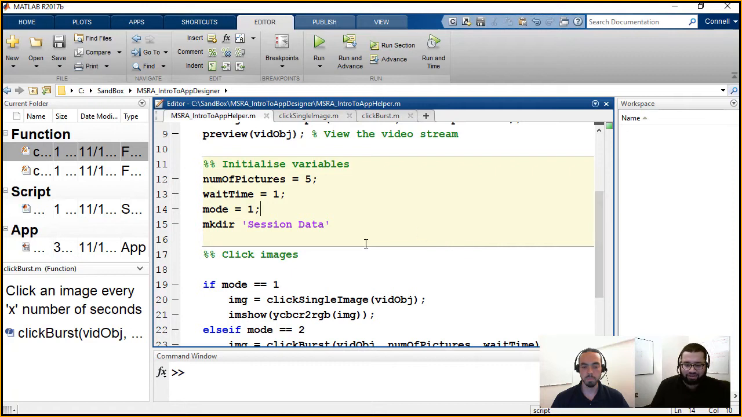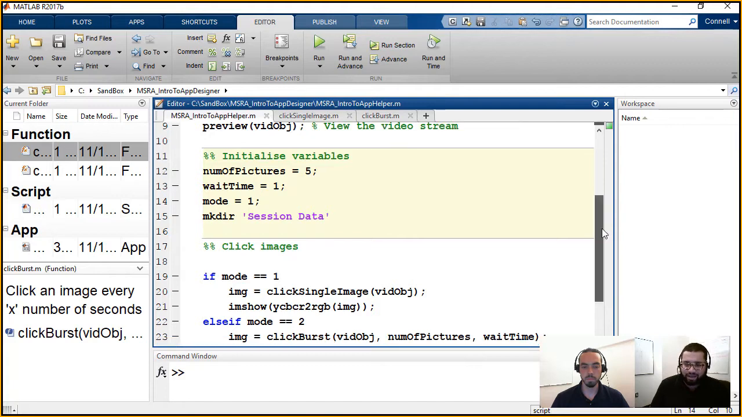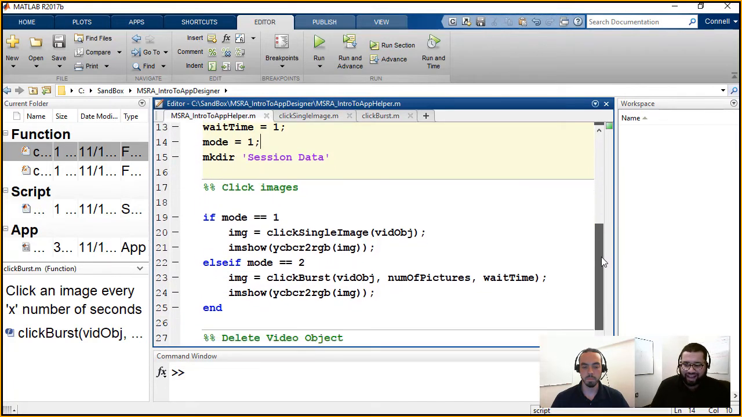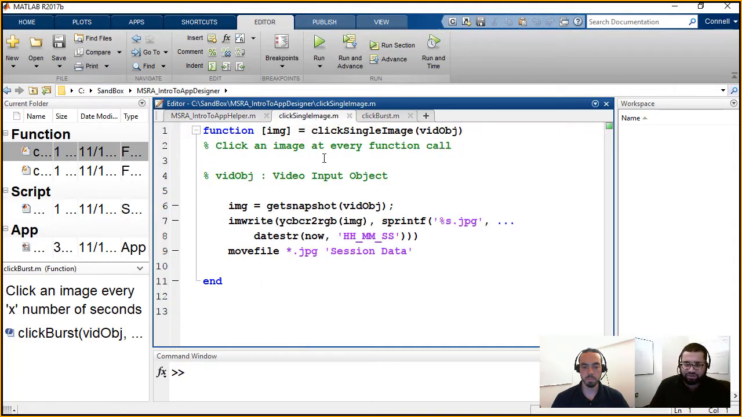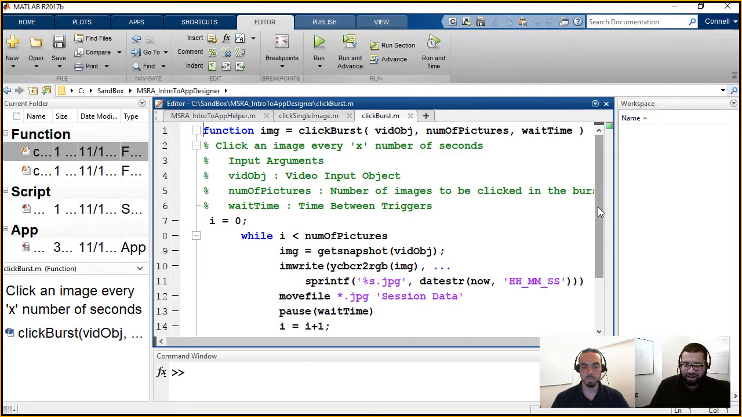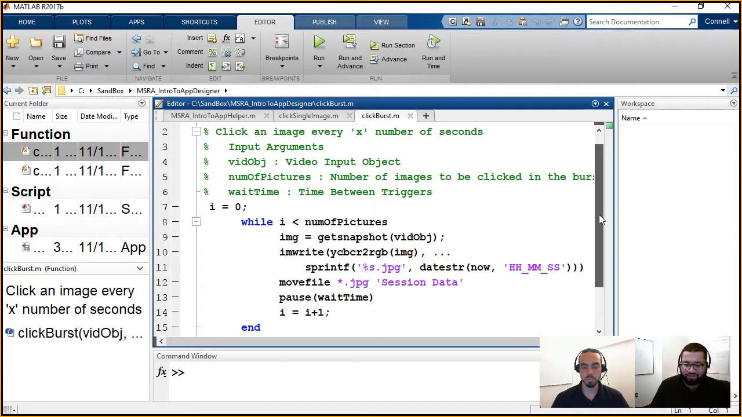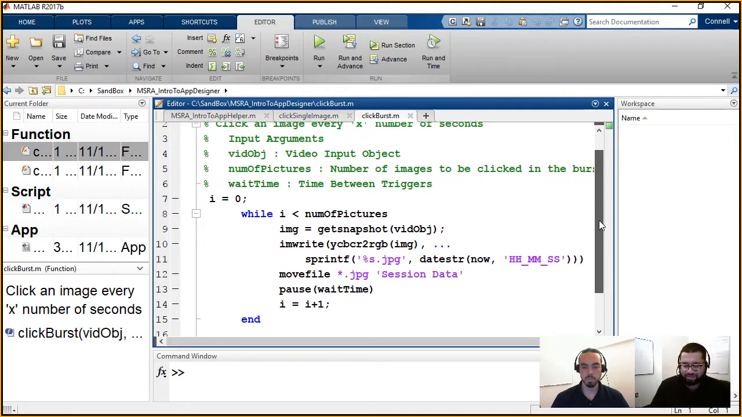And you can see here I'm also creating a new folder within my current folder, which will save all these images that I've clicked. And then finally going into the actual algorithm part of this code, I have two different scenarios based on the value of the variable mode. And I can either click a single image, and we can go into this function here, which shows you that I'm simply just getting a snapshot of the video object and then writing it to the file. And then there's also the other function, which is click burst, and this one basically wraps the earlier piece of code within a while loop, and so you can click it a number of times.